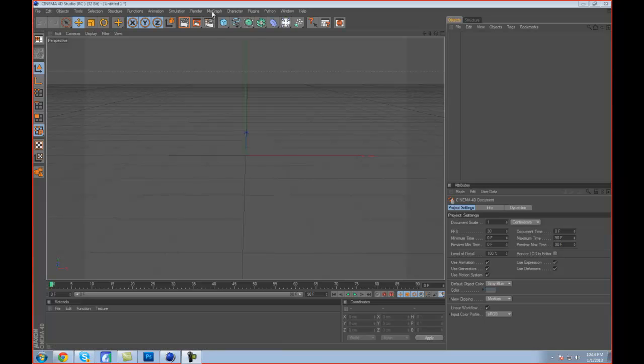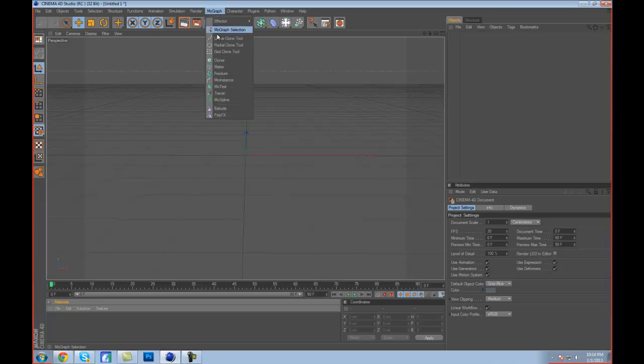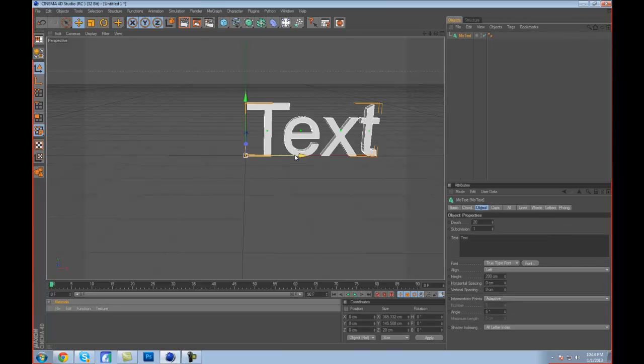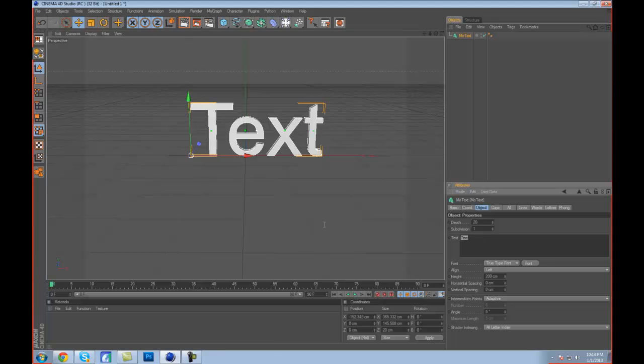So, to get started, this is all in Cinema 4D, by the way. You're going to go into MoGraph, MoText. You're going to add a text object, and name it whatever you want. I'm going to do tutorial.